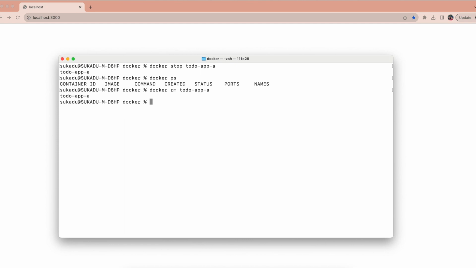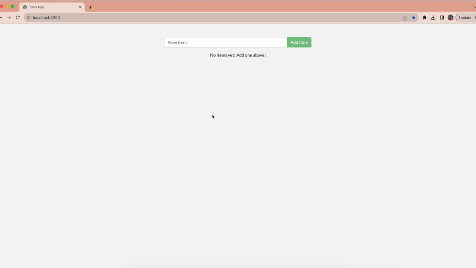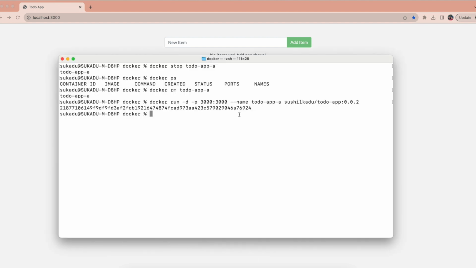Now let me restart this container again. Docker run, so I'm running a container in detached mode, having my ports mapped with the host machine, and the name is to do app a, and this is the image. If I go back to my ports now, you can see the to do items that we had have vanished. They are not here.